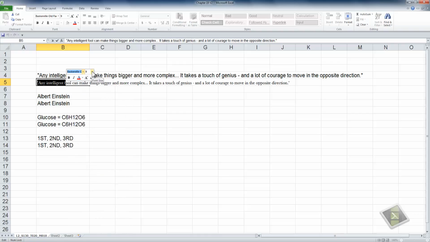The point size, which we set at 9, it's currently at 9. We can make it bold, italicize it. We can change the color of the font. We're going to cover that in another movie. And we can increase the point size and decrease the point size. I'm going to escape out of that.